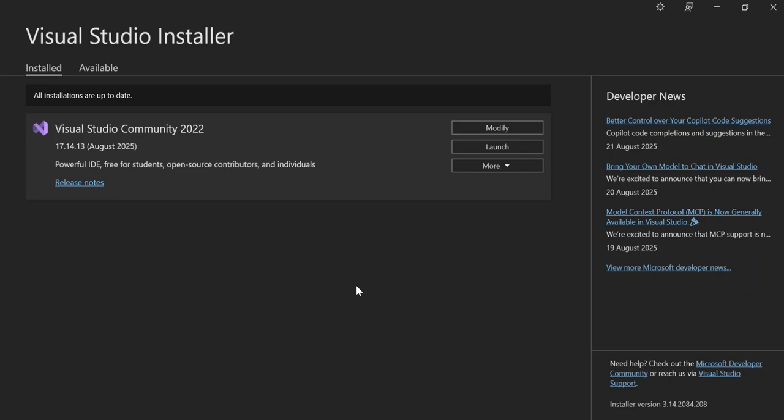So let's get straight into it. As you can see, I've got Visual Studio Installer open. If you don't have Visual Studio installed, I've got a video on getting started with Visual Studio. But if you have, open your Visual Studio Installer and click on Modify.